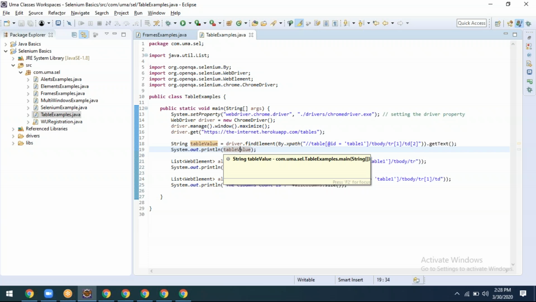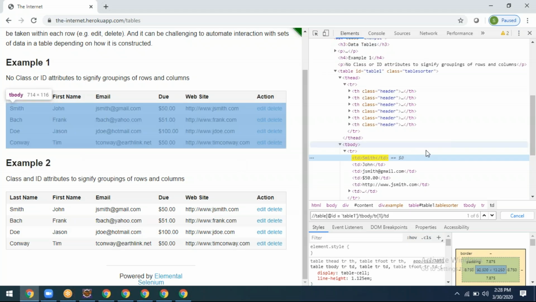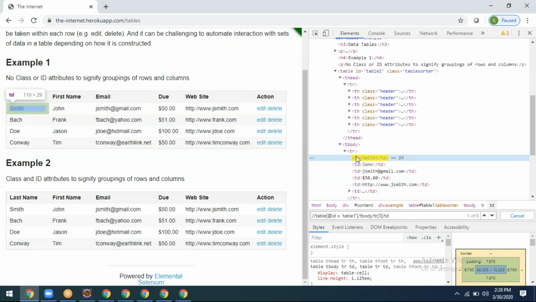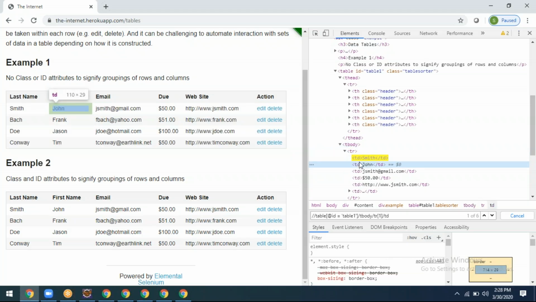Now we need to go for the logic, right? Within the table we have rows and columns, but within the row only we have columns. That we need to agree on. Getting my point? Within the body we have rows, and within the rows we have columns.